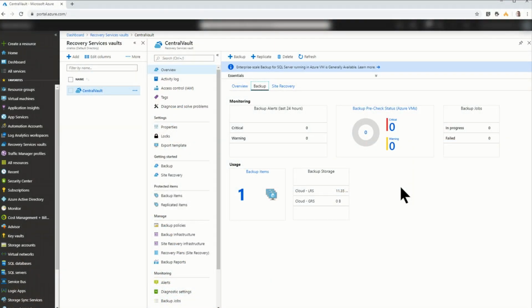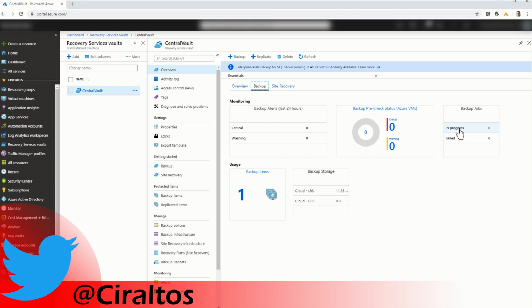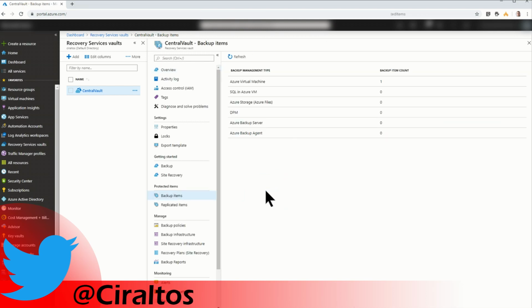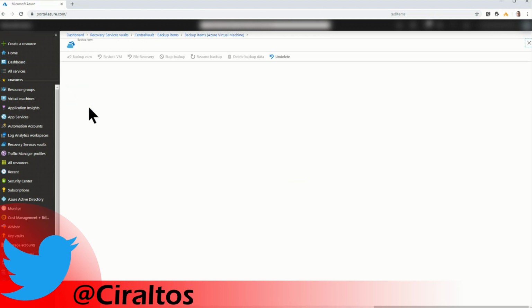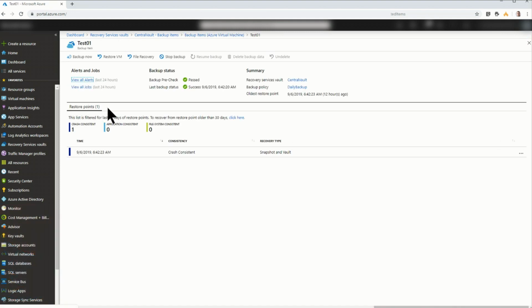Okay, here I am back. The backup is finished. And one thing I'll point out is we now have a size amount of 11.35 gigs in LRS storage. You can see there's no jobs in progress or failed. I still have the one backup item. Let's go into that. And I'm going to click on Azure Virtual Machines. There it is. It looks like the last backup was a success. And if I click on here, we can start to see the recovery points.